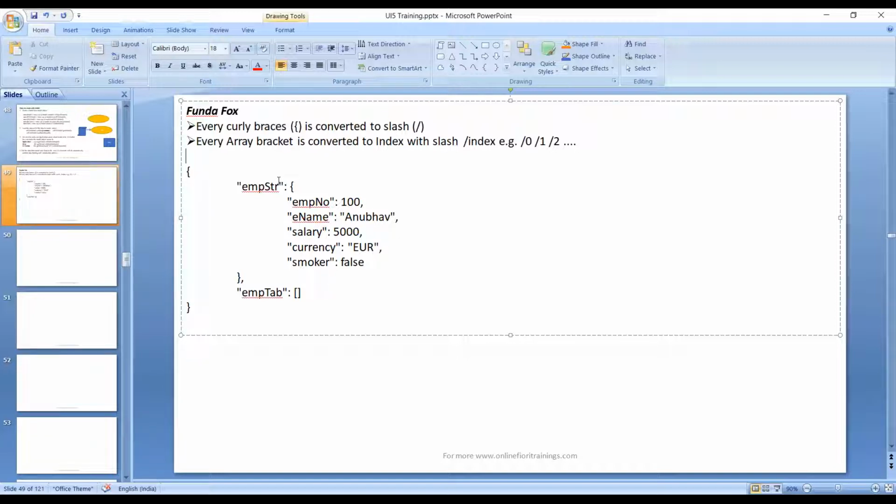So now guys, one question to all of you. If I want to reach the employee name, at this address, how do you start? You start from the top. So you found the first curly braces, put a slash for it. After that you found the employee structure. So let's put empstr.